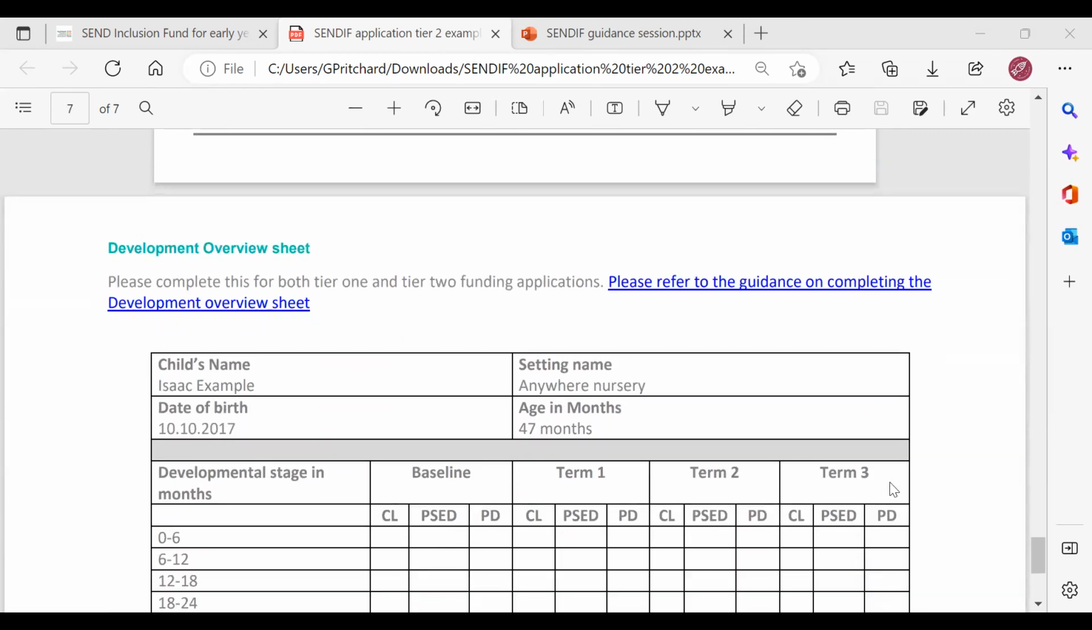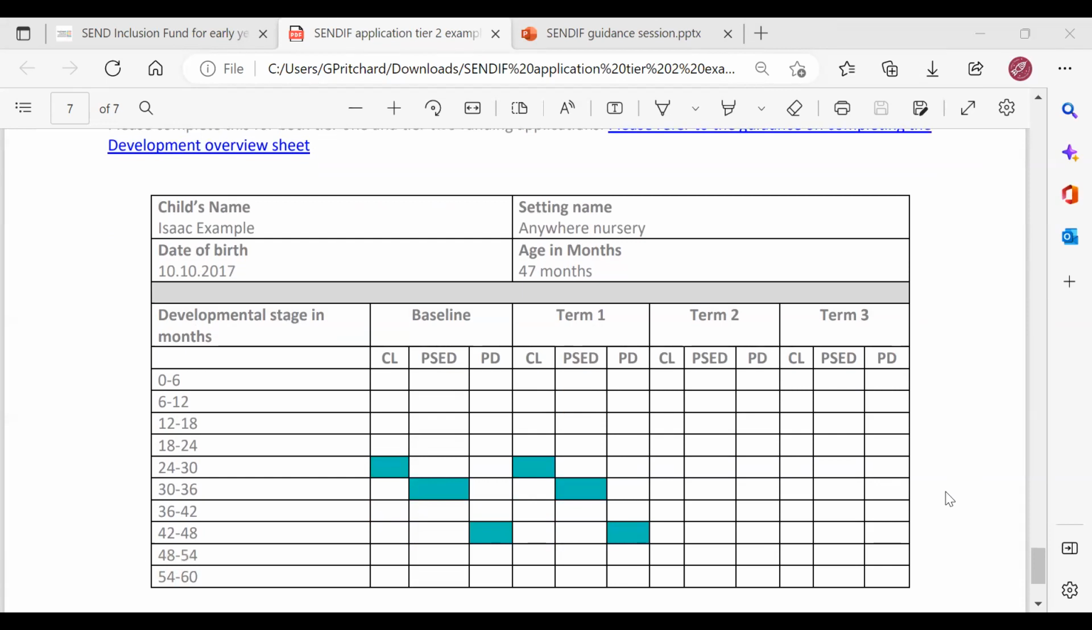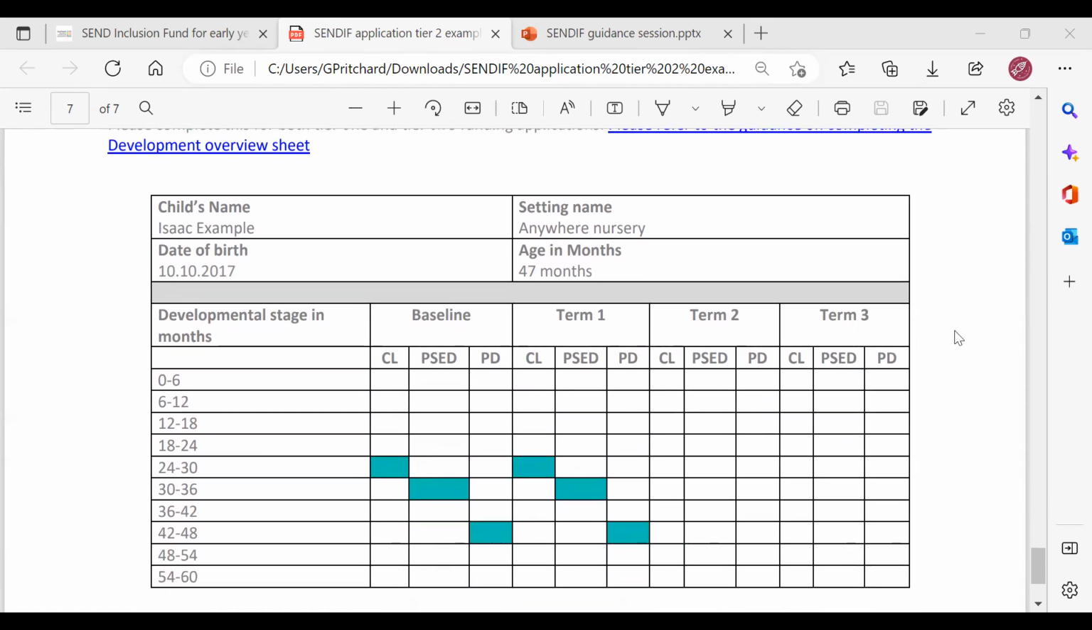And moving towards the end of the form is the development overview sheet. This again is important for us because it gives us an indication of where that child may have started with their baseline and where they are now, that development they've made, any impact of those interventions that you've put in place. And it really just gives us a quick overview of that progress the child has made. If you need any further guidance on completing this, then you can follow the link at the top of the application form, and that will give you some further information about how to complete this development overview sheet to help us in making those funding decisions quickly.